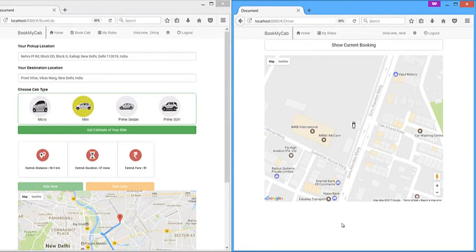Obviously this is not a complete application. A lot of improvements can be done, such as assigning the cab by the administrator, which is not there as of now. And we can do other things like printing the bill once the destination is reached. That kind of thing we can also do, but in this application we have not yet implemented that. So this is what I have just shown you.